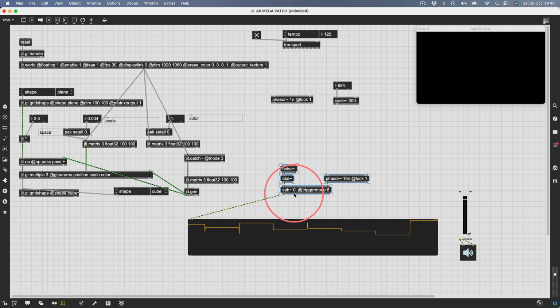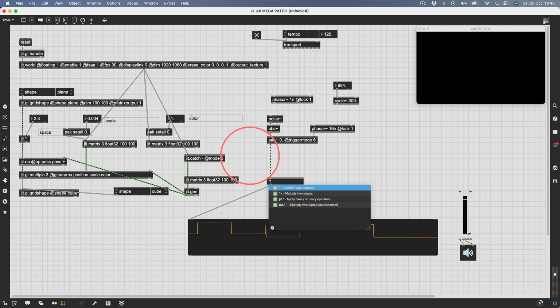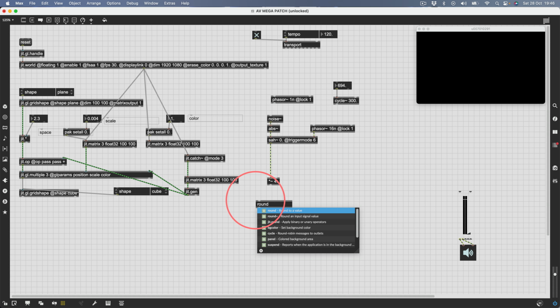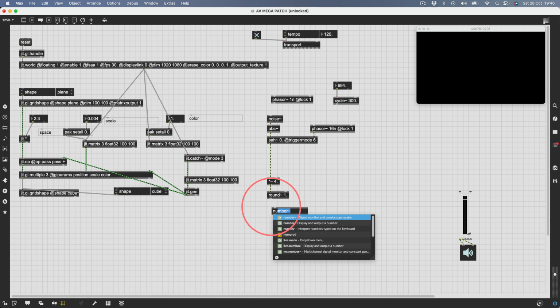All right, let's multiply this by, I was going to say 4, and then round that to 1 and see what we get.